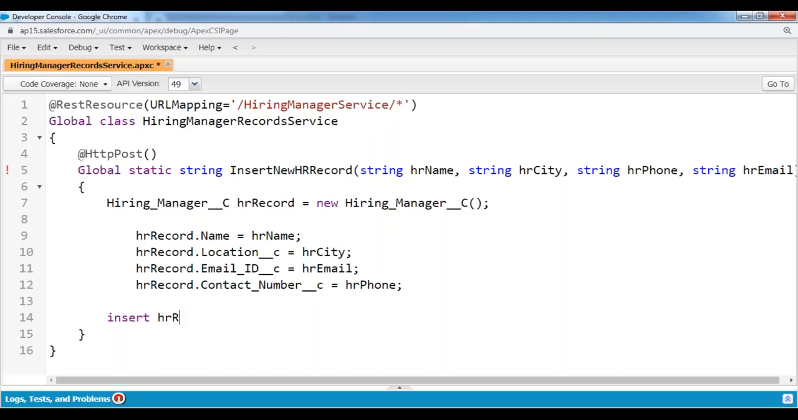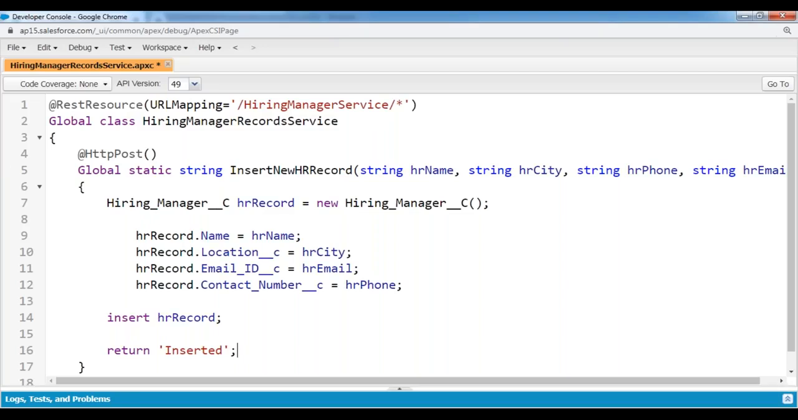Insert HR record. And then I want to return inserted, or simply some success. The record ID also we are able to return, no problem over here. Inserted, or simply we can return some success. Record has been inserted successfully.